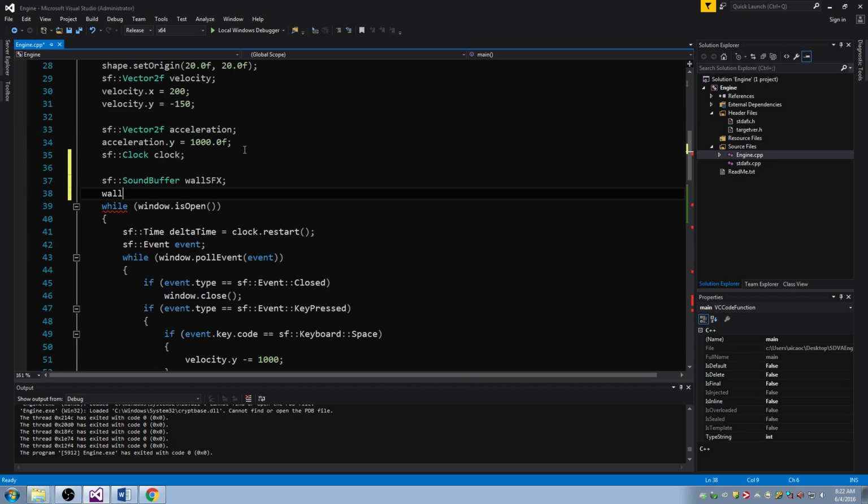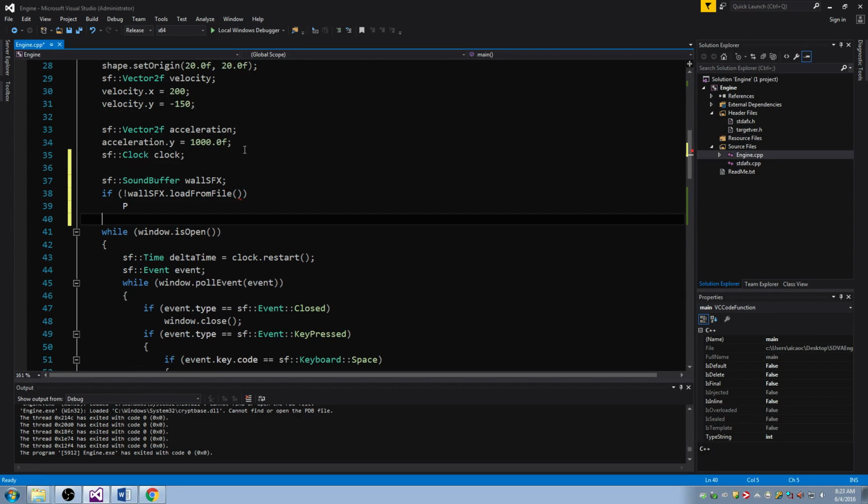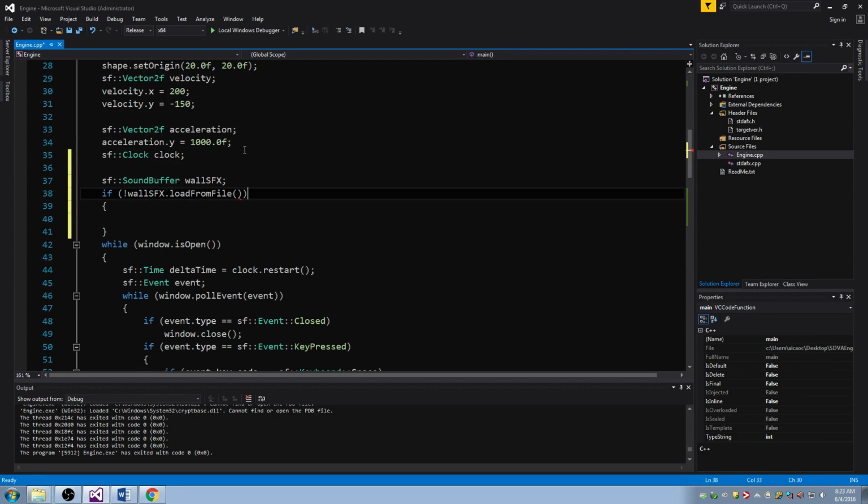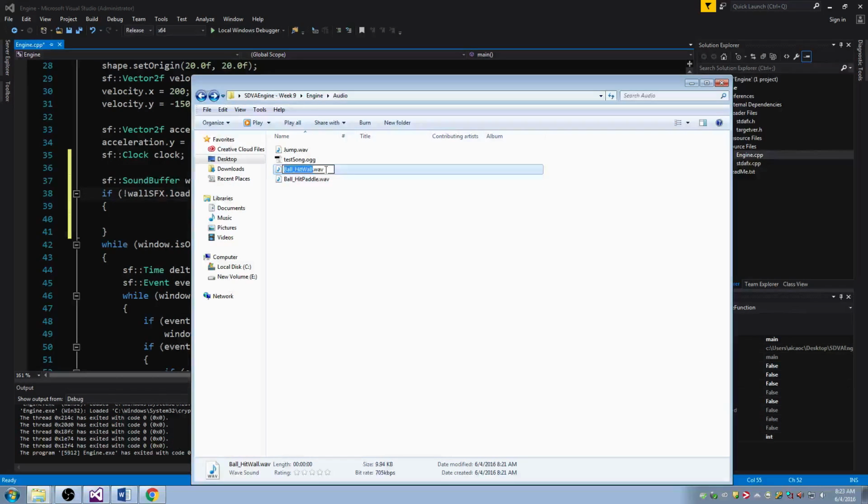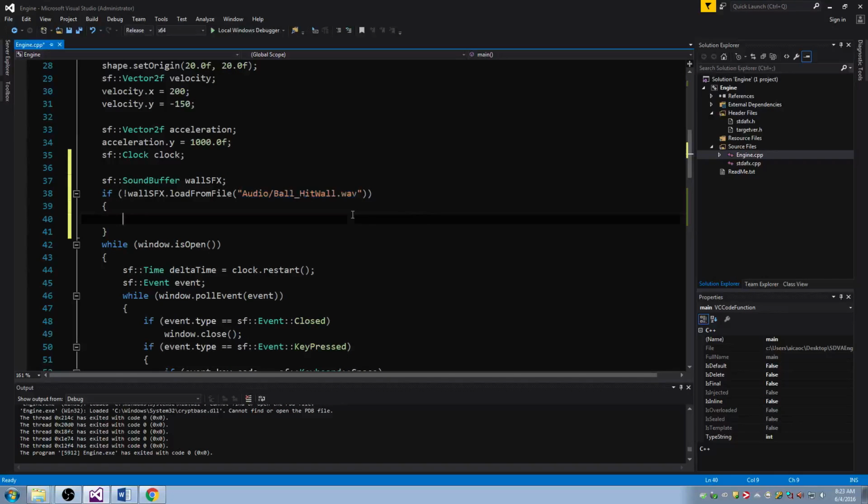Okay. And then I'm just going to call load from file. This is very similar to textures, remember. I'm going to pass in the path, which is going to be audio, and then the name of my file. Notice that I actually just copied it from here. I hit F2 and selected the whole file name so I don't type it incorrectly, and that way I don't have to type it out either. I just hit Control-C to copy it, and then I can paste it right in here.